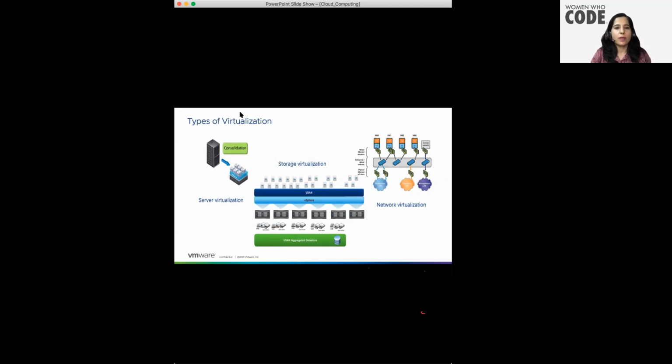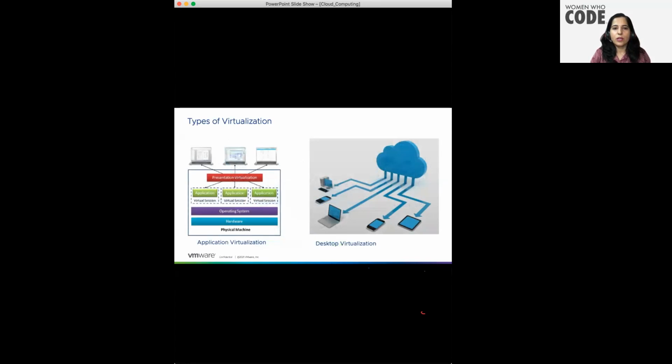So there are a few providers or examples for network virtualization also. vSphere NSX is one, and Cisco ACI is the other one. Now let's get into the two more types of virtualization. The first is application virtualization and the second is desktop virtualization.